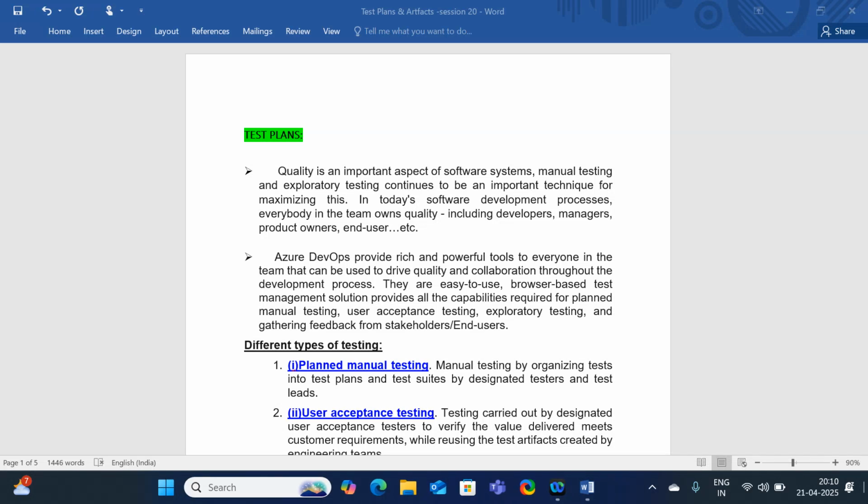Hi all, in this session we are going to learn one of the services in Azure DevOps called Test Plans. Here we are going to learn what is a test plan, where we are going to use this test plan, and who is going to use this test plan service. Everything we are going to discuss in detail in this session.